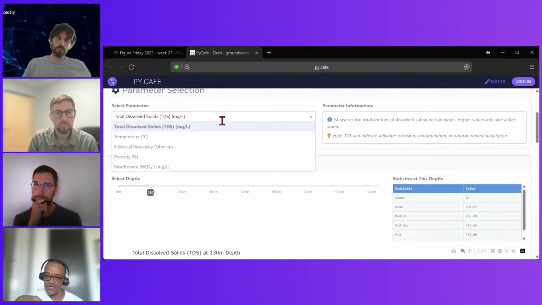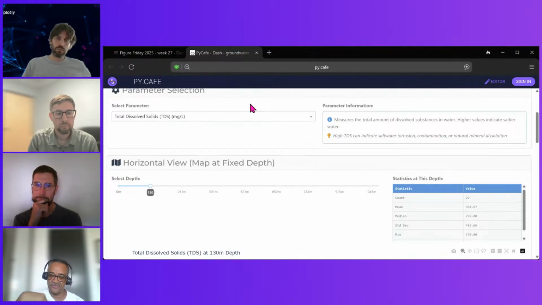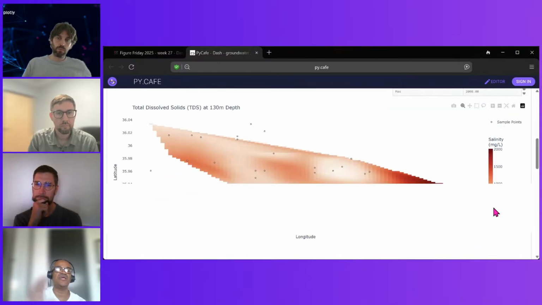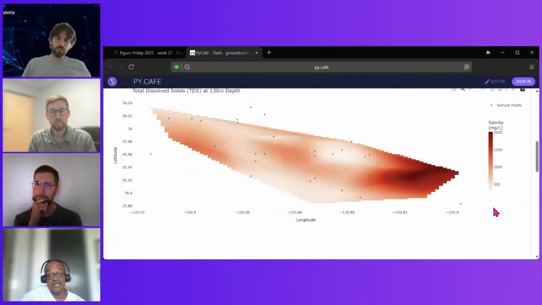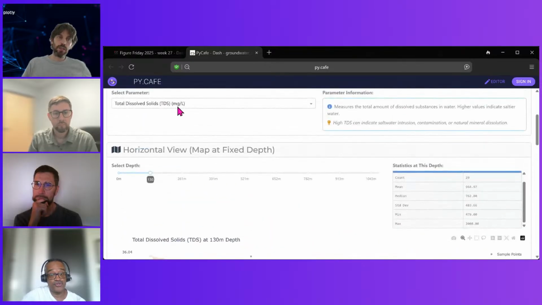It looks for a deeper understanding of the data.